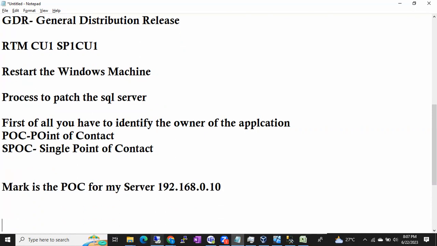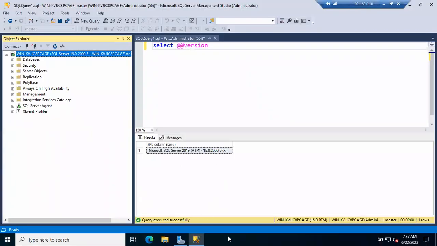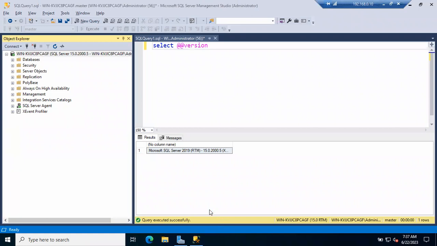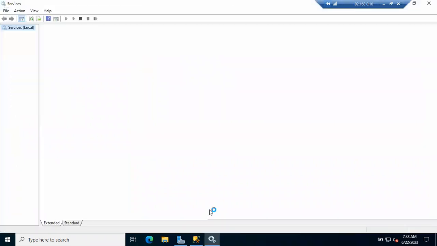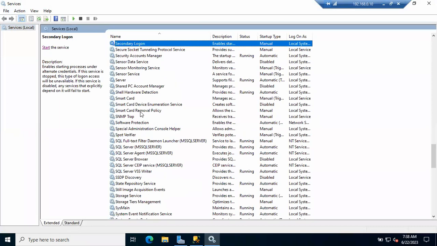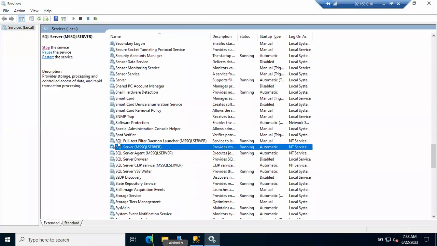Before sending an email to Mark, you have to check how many instances are there on this machine. So open Run, type services.msc, and we can see using services.msc. Check how many SQL instances are running first. Okay, we can see only one SQL server instance is running here, with the other services.